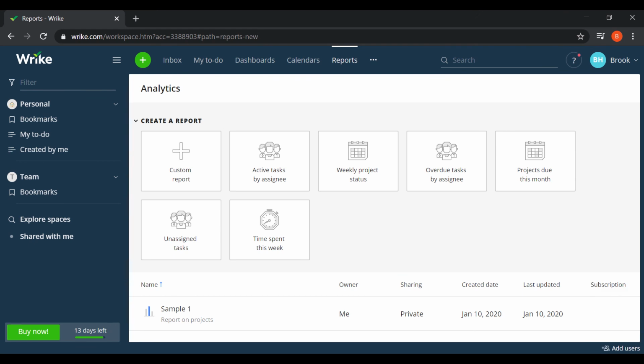Last but certainly not least is the reports tab. Now, the reports tab is very helpful for any kind of analytics. You can make custom reports, weekly projects, you can make graphs based on overdue tasks and projects due. It's super helpful because basically you can graph out any kind of analytics that you have for your group and it is very easy to set up. All you have to do is click on any one of the templates and it automatically sets it up for you. All you have to do is drag in some tasks and it'll show you exactly how everything is organized and structured.